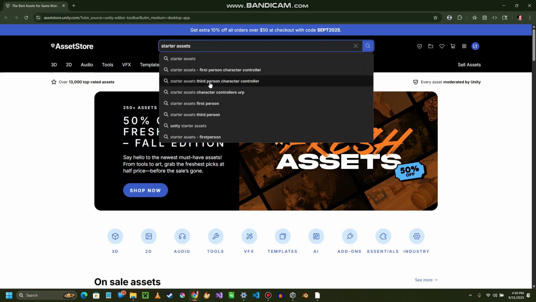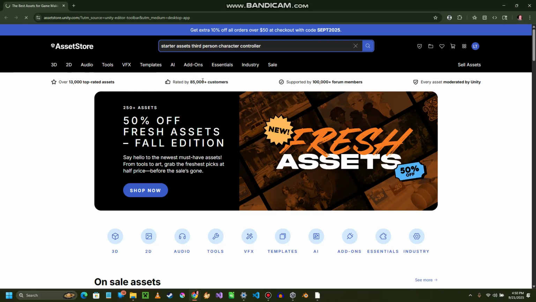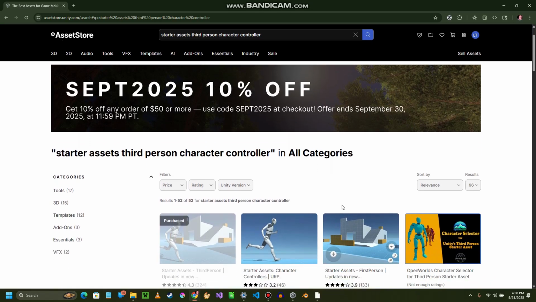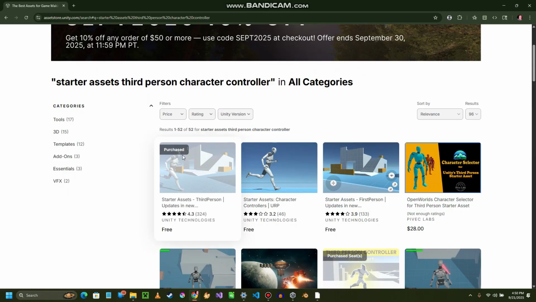I think third person controller is what we want. If you start typing Starter Assets, you should see this in there, but even if you don't see it, you can type it all out or search for what you're doing. Now, I can tell this is the one that I'm looking for because it says purchased. Now, it's free, so my purchase didn't cost me anything.